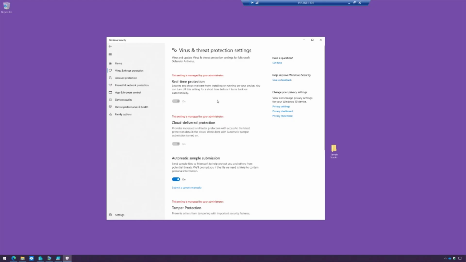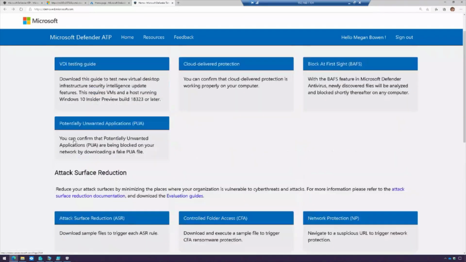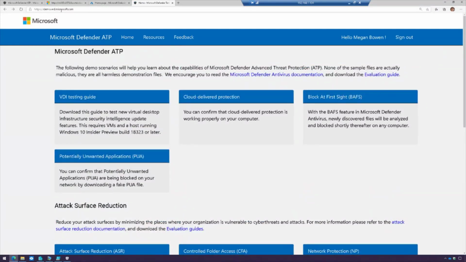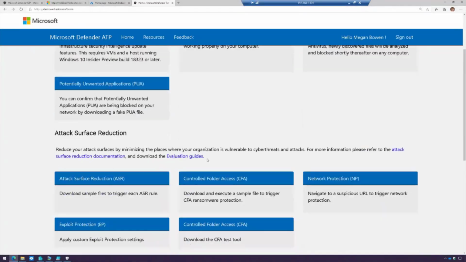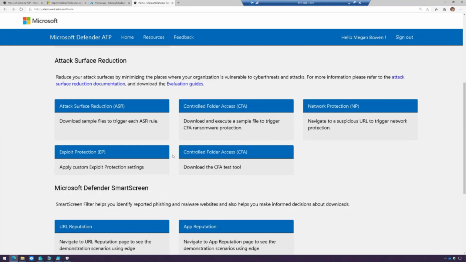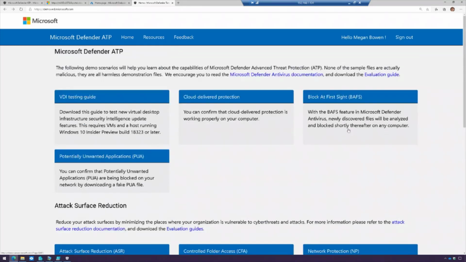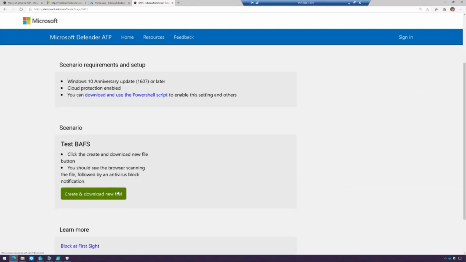Now, the value you get with Defender ATP with something like this is the reporting that's behind it. So to demonstrate this, I have a little website here, and you can try this yourself if you like. There's a website called demo.wd.microsoft.com, and this allows you to perform demonstrations. Now, if we had all day together, I have all sorts of nasty stuff I could put on this machine and generate all sorts of alarms. But I'm just going to do a test, and one of our tests is being able to test block at first sight. So on this website here, I'm going to click on block at first sight, and I'm going to create and download a new file.